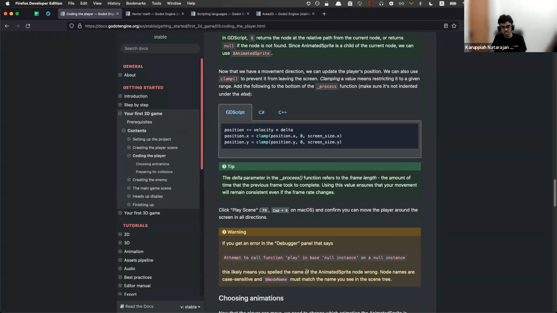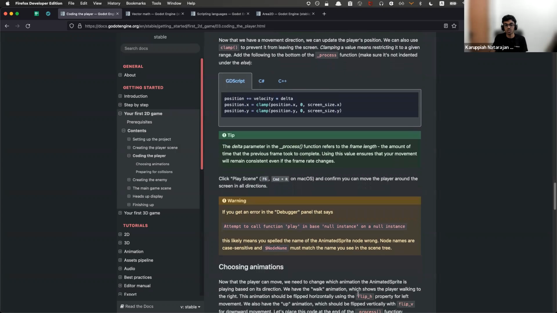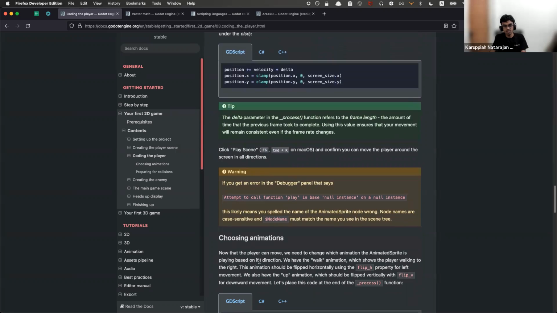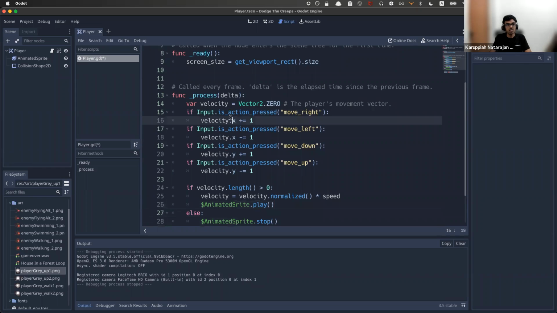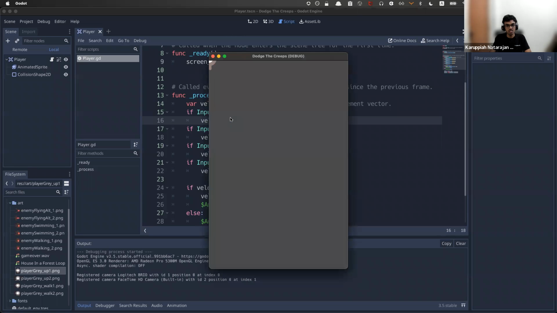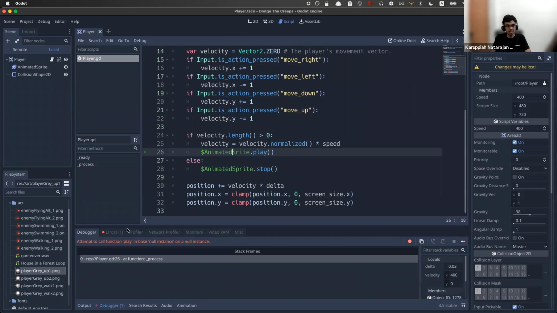And if you get an error in the debugger, attempt to call function in base null instance on it, this likely means you spelled the name of the animated sprite node wrong. Node names are case sensitive and must match the name you see in the scene tree. Okay, cool. So if I do something wrong over here, it should give an error, right? Same Command R. Yeah, see, attempted to call function play in base null instance on a null. Yep. Cool. So it's always good to see errors.